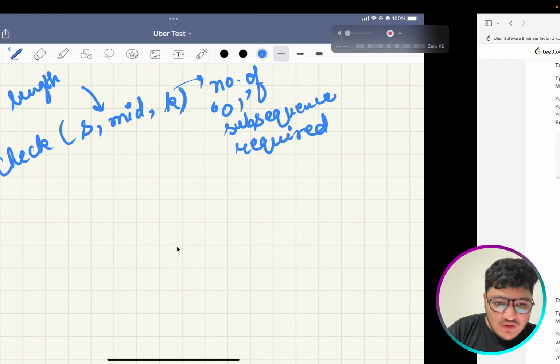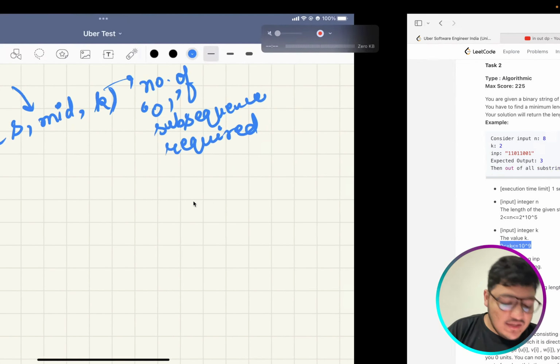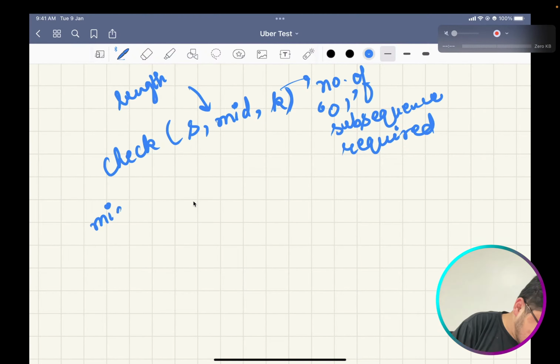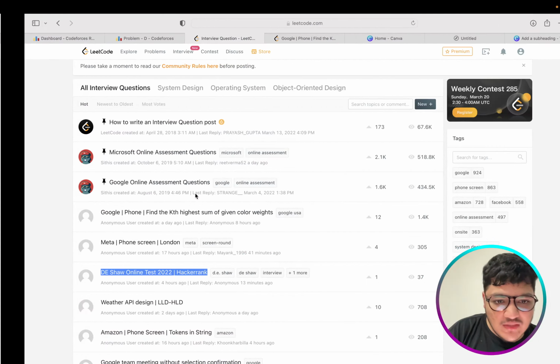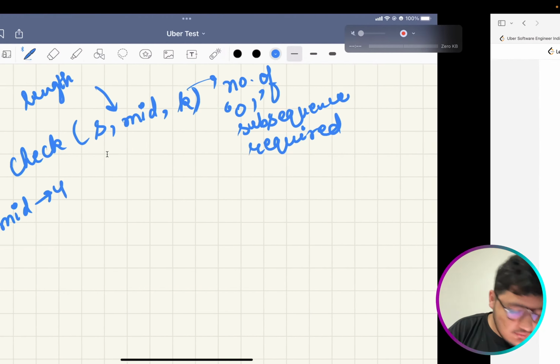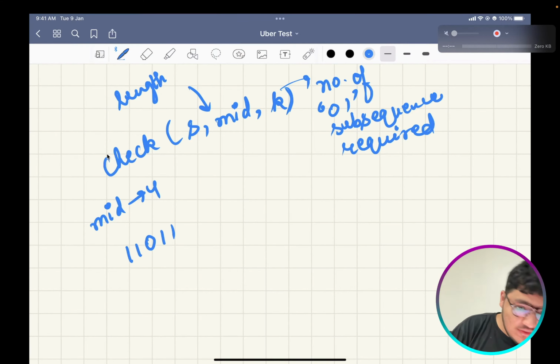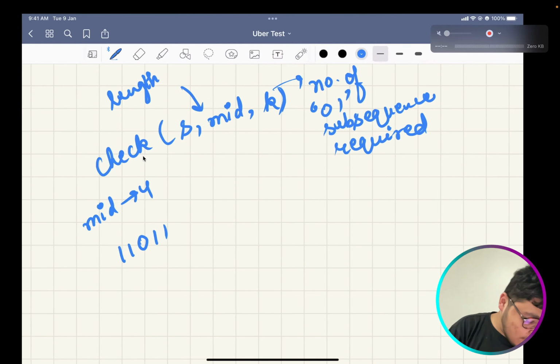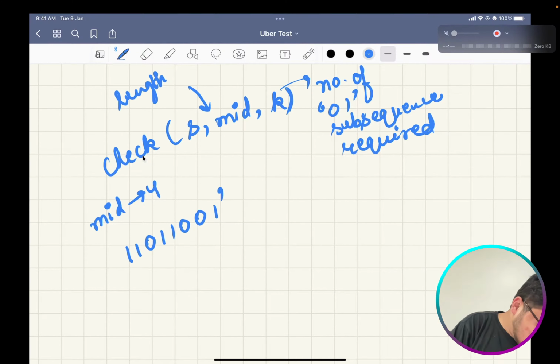So now let us assume for the explanation that your mid is 4, and your string is 11011. Okay. So what I am going to do is use the sliding window technique over here.